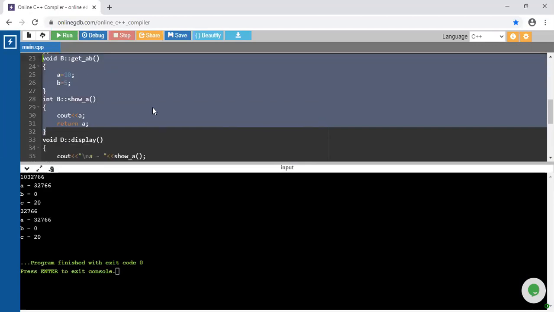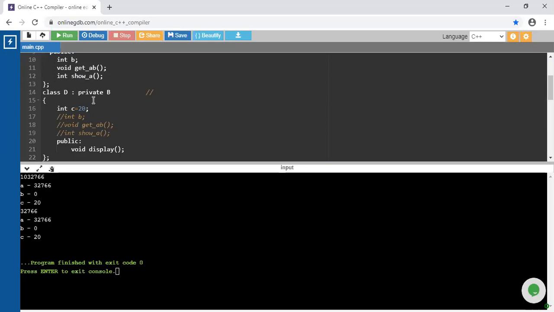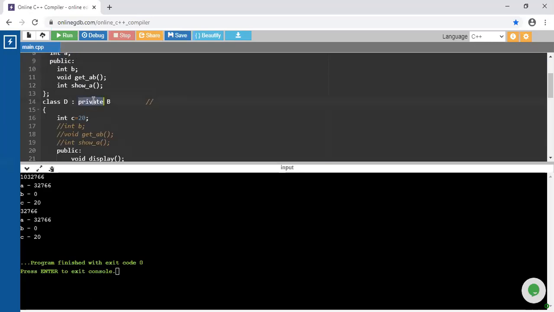So the scope of this private visibility mode is limited only up to that particular class. This is the basic idea behind the private visibility mode. And public means we can access all the public methods inside class D, the derived class. So this is related to single inheritance.